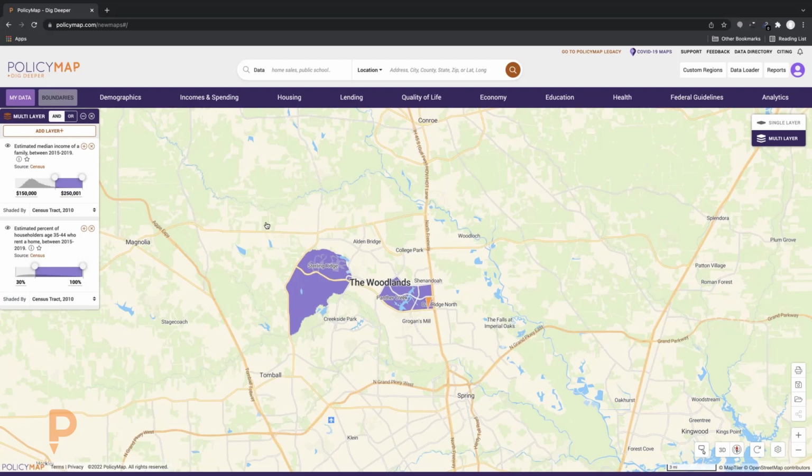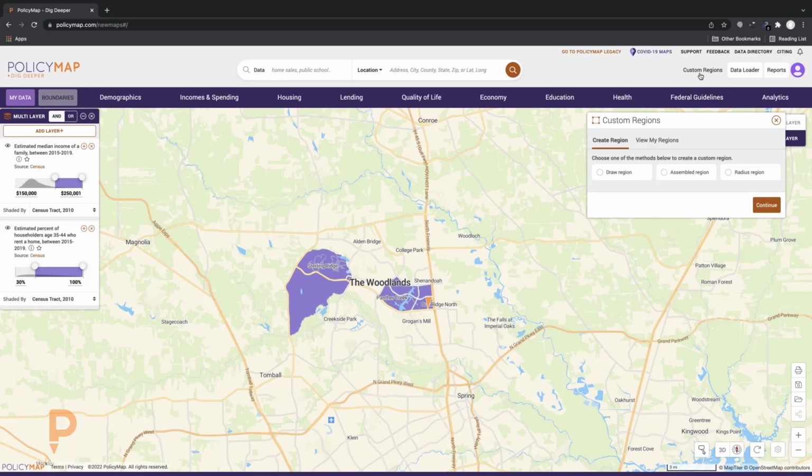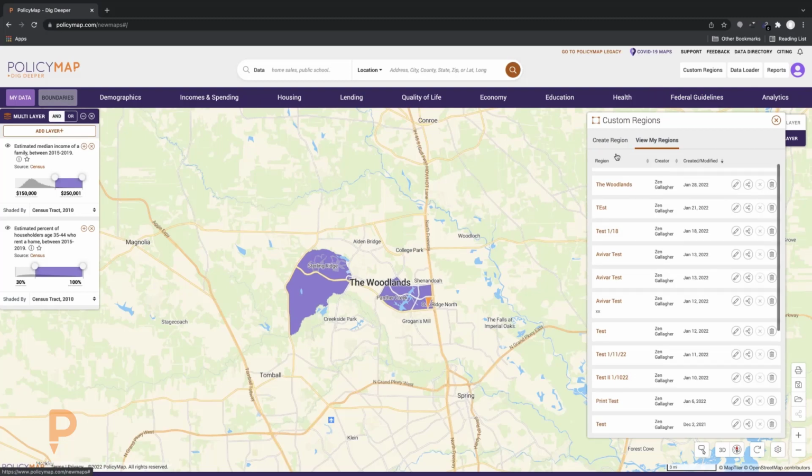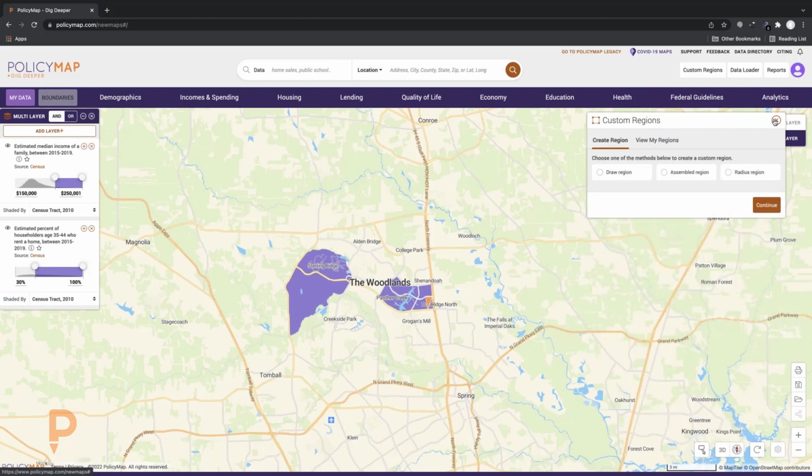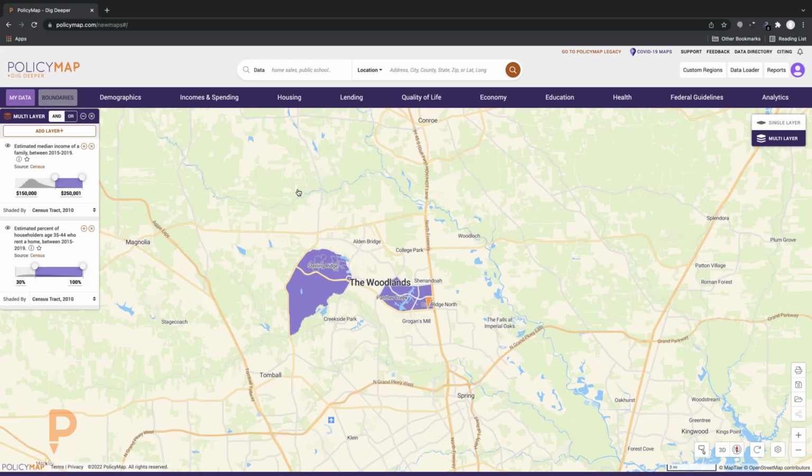Perfect. One more quick question. We talked about creating a custom region and saving. After we save, where can we pull it up again now that it's saved? You go to custom regions and you click on view my regions. Great question. And everything will be there. Perfect. Thank you. I have a lot of test ones in there. Awesome. Thank you. Yeah, you're welcome.